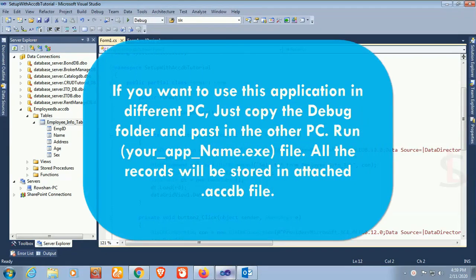There are two options. If you want to use this application on a different PC, just copy the debug folder and paste it in the other PC. Run your application name file. All the records will be stored and attached in the .accdb file.